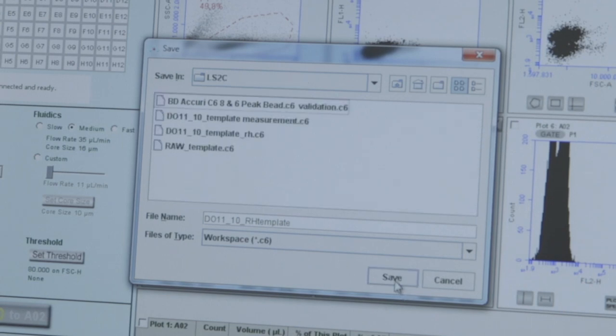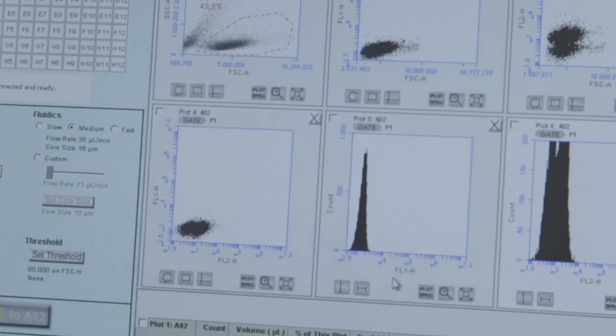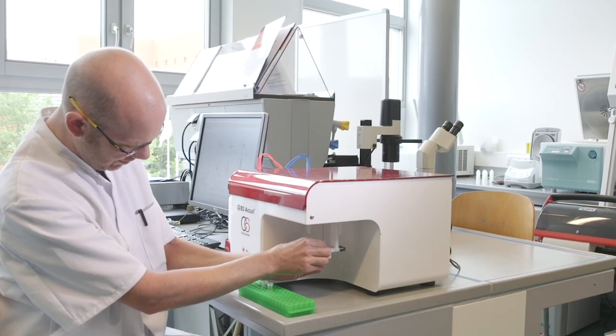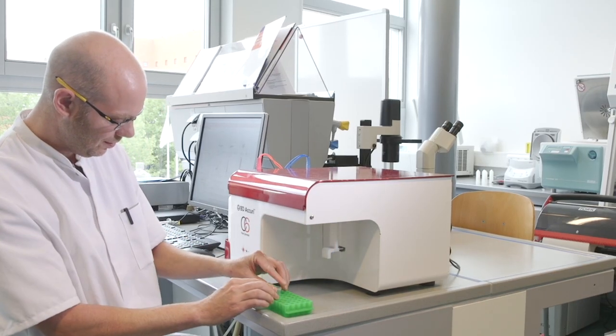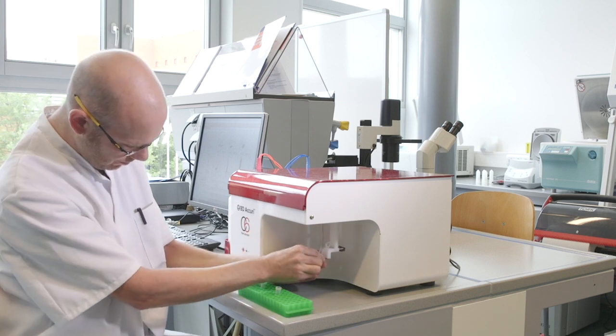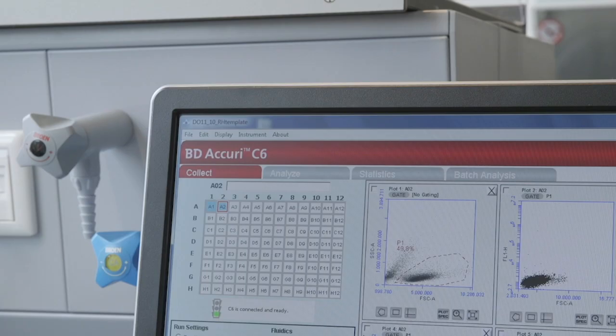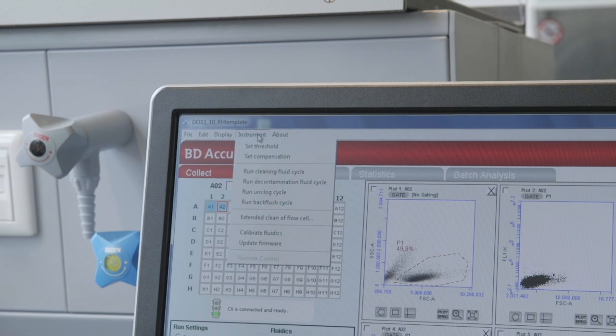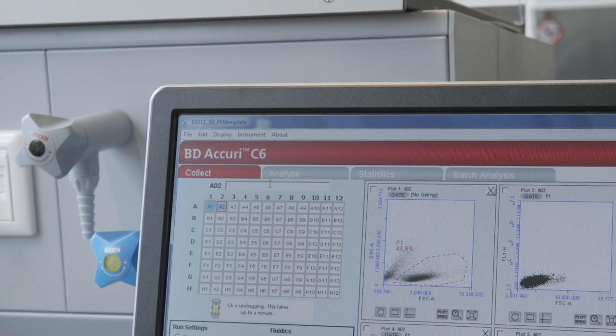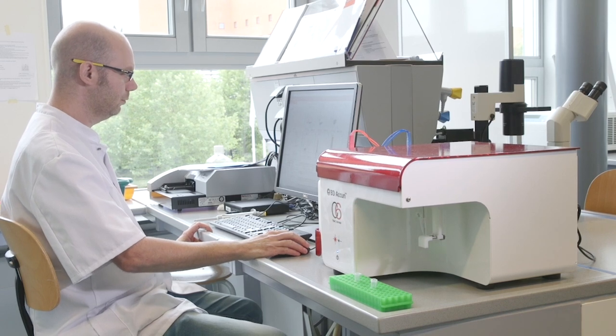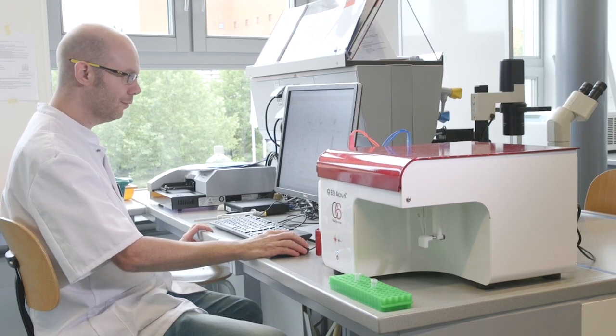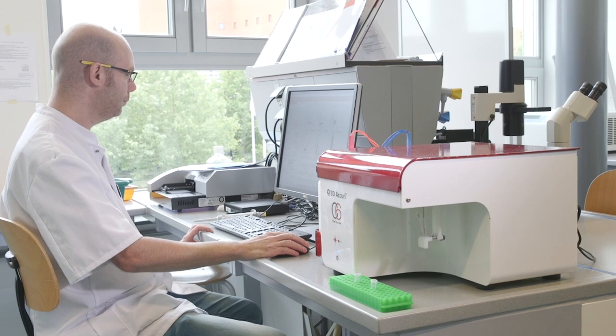After running the samples, place an Eppendorf with MilliQ water on the sample stand. Place a tube of MilliQ water on the sample stage. Select Instrument and then click on Run Decontamination Fluid Cycle. After running the decontamination fluid, run with MilliQ water for 3 minutes before turning off the machine.